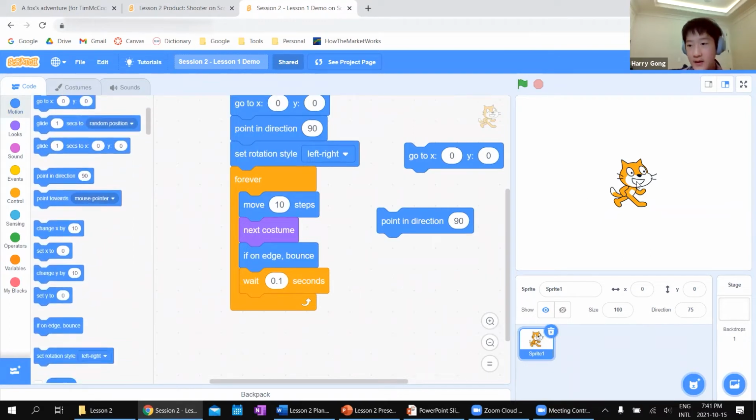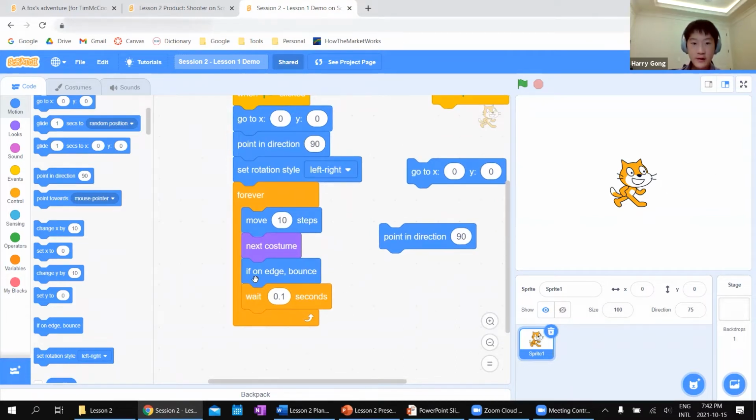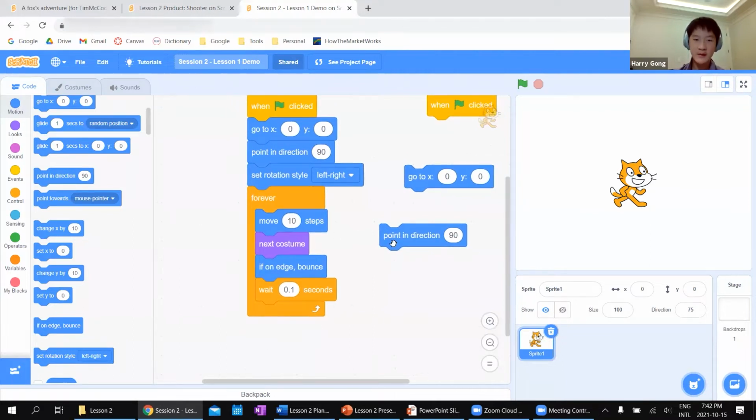And it tells the cat to sense whether it's on the border, whether it's on the edge of the stage, and if it is, it will turn around. So this block tells the cat to turn around whenever it hits a corner, and then it waits 0.1 seconds to make sure it isn't walking too quickly. And after these 4 blocks are run in order, they are run again from the start and then repeated. This is because, as we mentioned before, they are part of a forever loop.